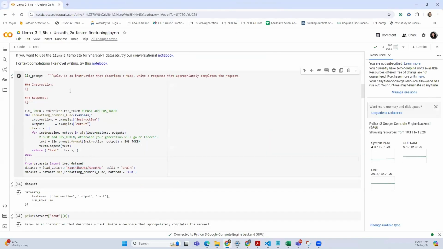So our prompt will be a text string, which takes the instruction of the dataset and puts it here, and then the response of the model, and formats it into a text string here.